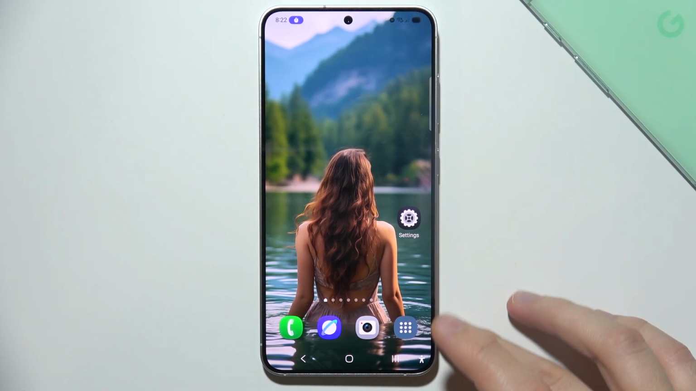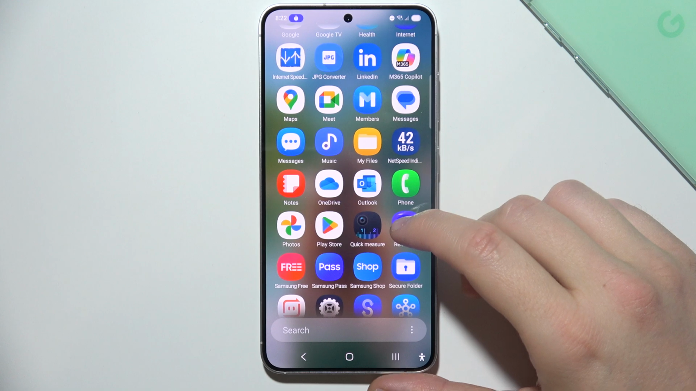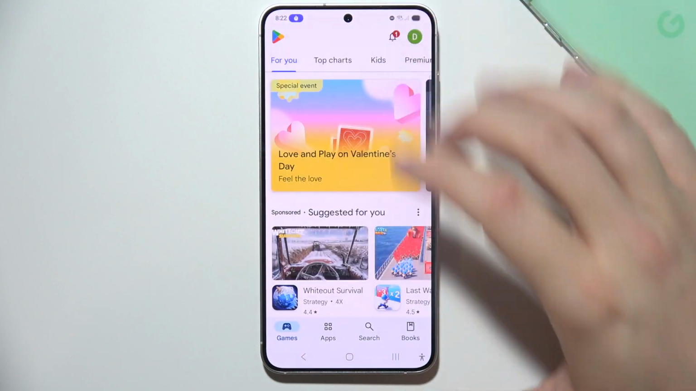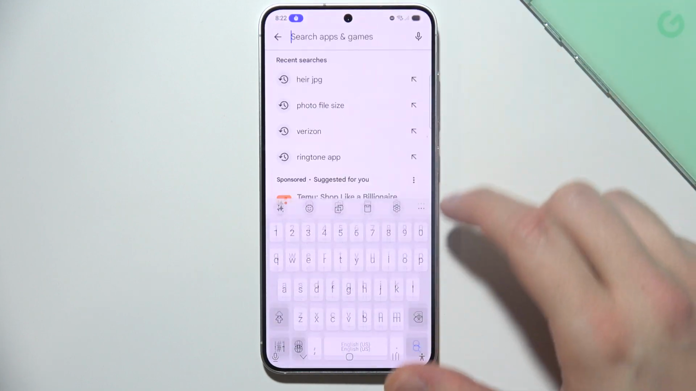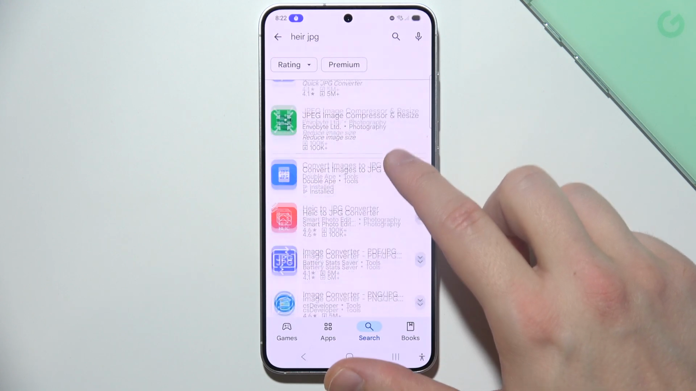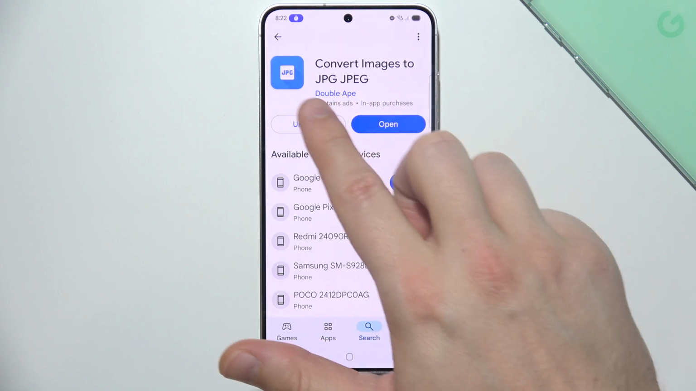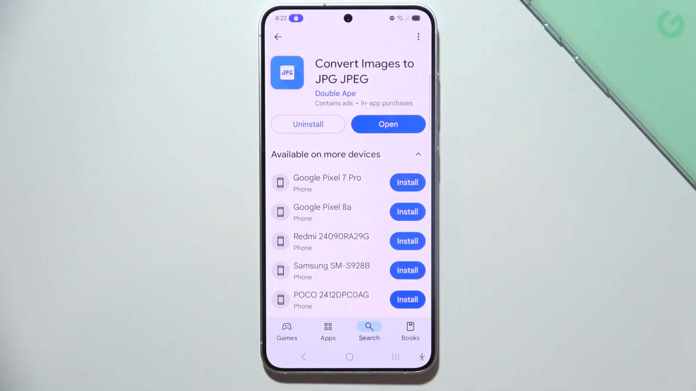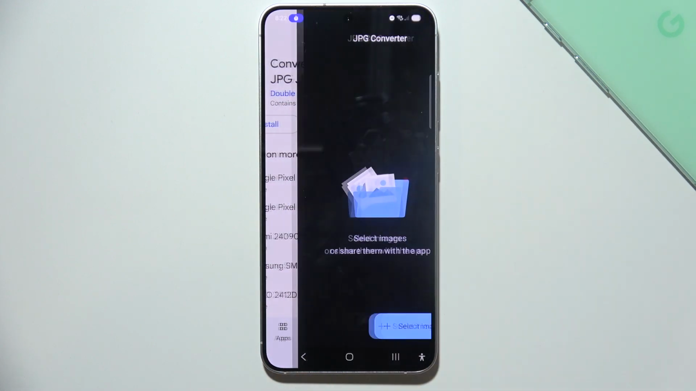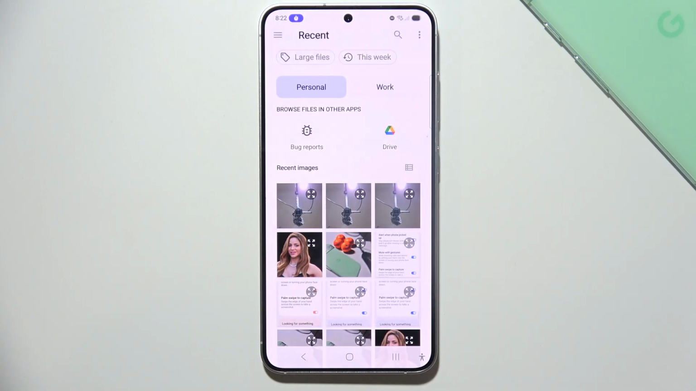To convert photos and pictures to JPG format, you have to start by opening the Google Play Store, and we have to use an external application, so just input this phrase. And you can also search for this specific application, Convert Images to JPG by Double Ape Developer. So click Open after downloading and select the images that you want to convert.